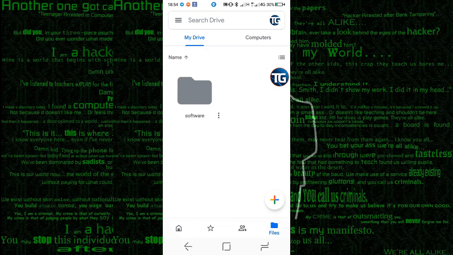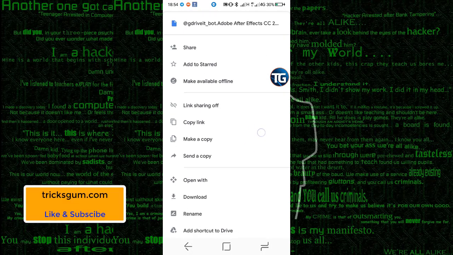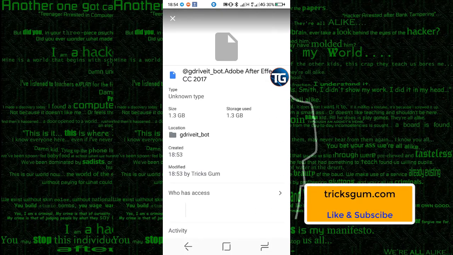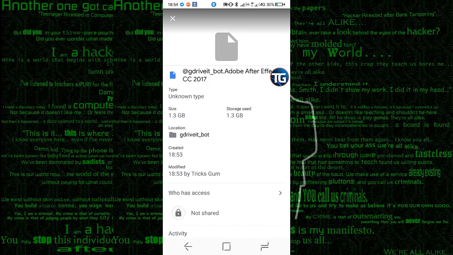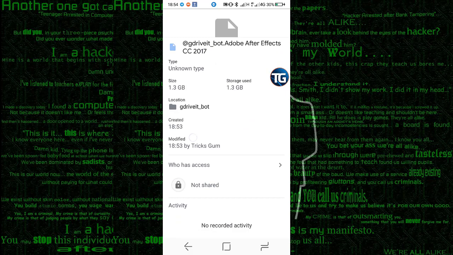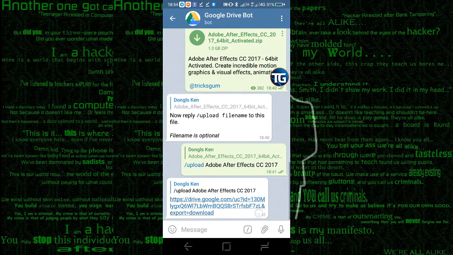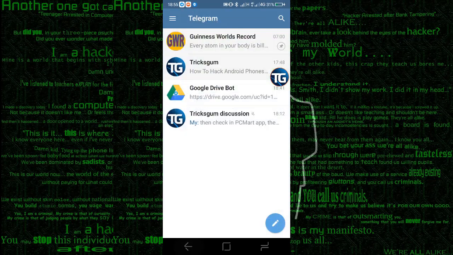When we check back in my Google Drive and I refresh, you will see right there the folder, and inside it there is the file. When I go to the details about the file, you will see that the bot adds the G drive bot at the start of the name of the file, and it was just created at 1853 hours. When I go back to Telegram, you see that the messages were 1840, roughly in the same time range.